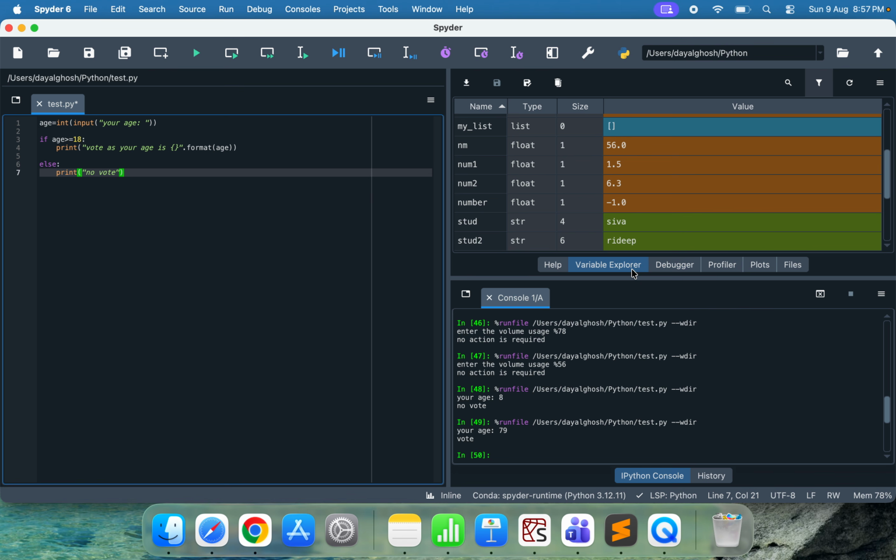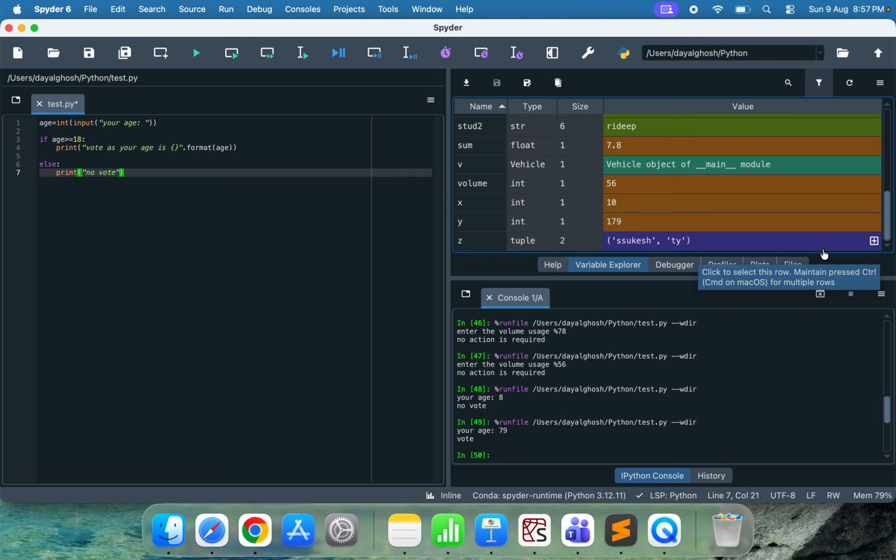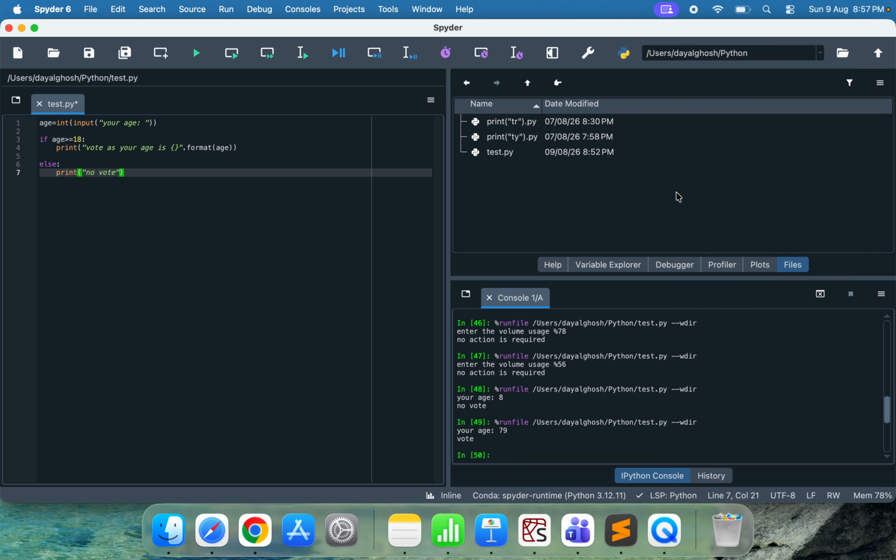You can also have a variable explorer here. You'll be able to see the variables that I've created, right? The volume variable that I created, you see? So it is getting stored here. Even the files that you have in this particular folder, it will show here, and the date modified.